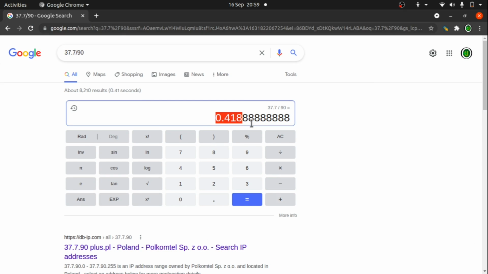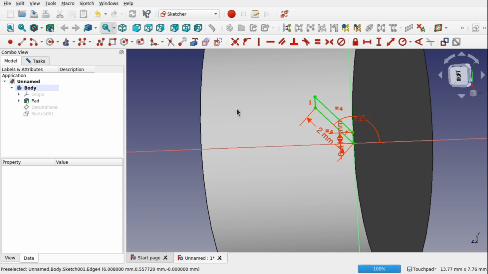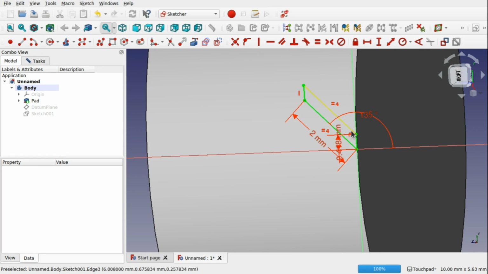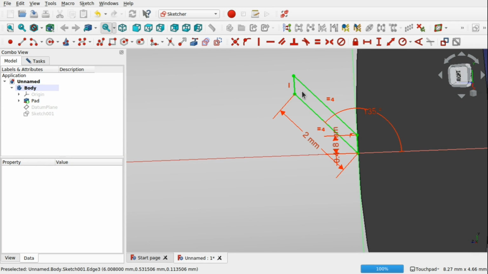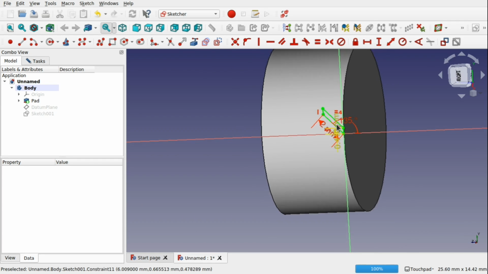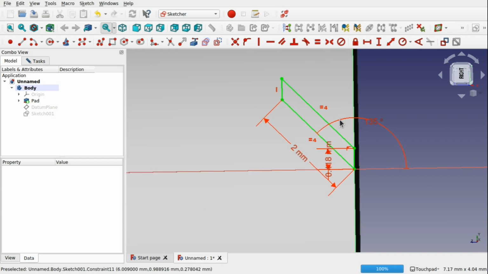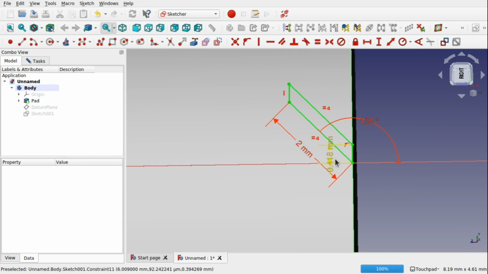We've got 0.418. So let's try this. 0.418. Let's have a look what we've got. So we've got this size now. So if we think if this was pocketed in here, is it what we're looking for? Is it a bit too big, or is it okay? I'm actually going to go for that. I've decided that that is fine.